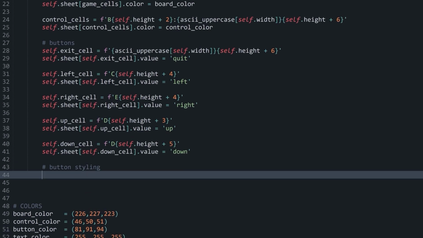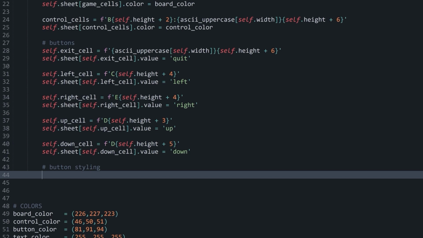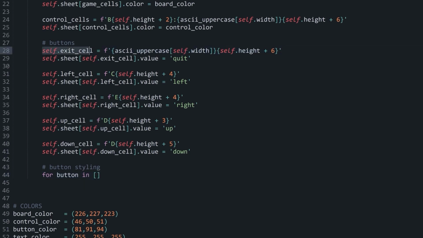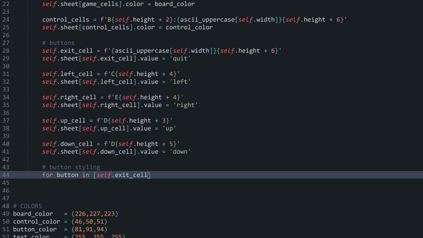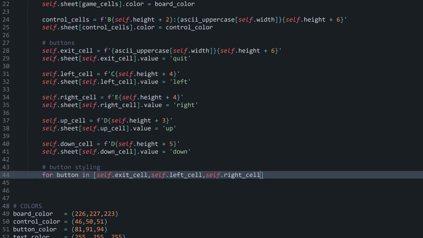So essentially, all I'm going to do is cycle through all of these different cells and then change the color for each of the cells and also the color for the text inside of that cell. So let's go through it one by one. First of all, we need a for loop. So let's call it for button in, that's going to be a list. And I just want to get all of my cells. So I want my exit cell, I want my left cell, I want my right cell, then I want my up cell, and finally my down cell.